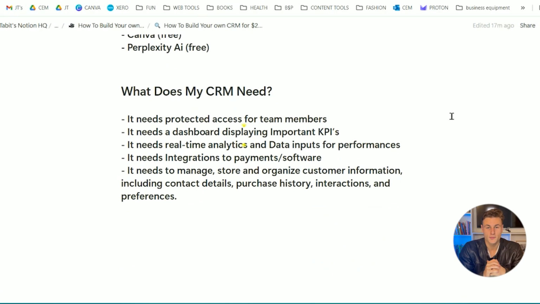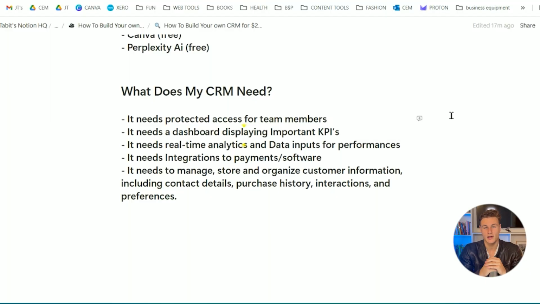Before we get into the fun part, before we get into the building, we also need to consider what we want from our CRM. So for this example and for this video's sake only, I've highlighted a few key points that I want to put into this CRM. The first one, the CRM needs to have access for our team members. It has to have protected access so no one else can log in. The second one is that it needs a dashboard to display important KPIs, metrics, and data.